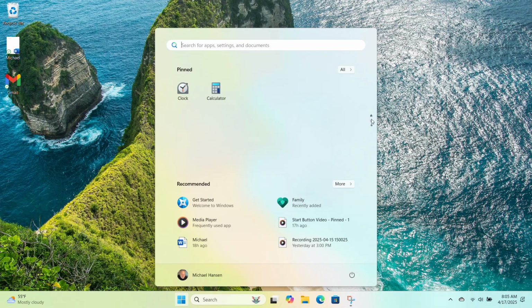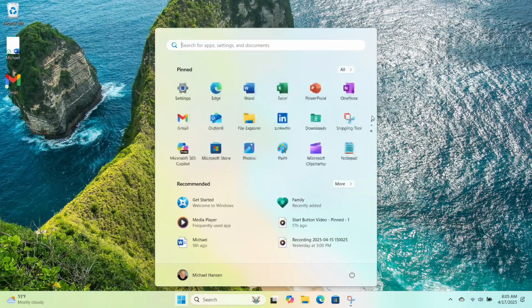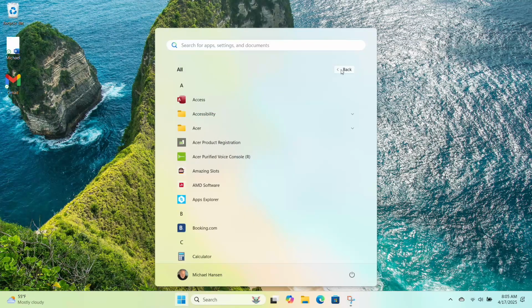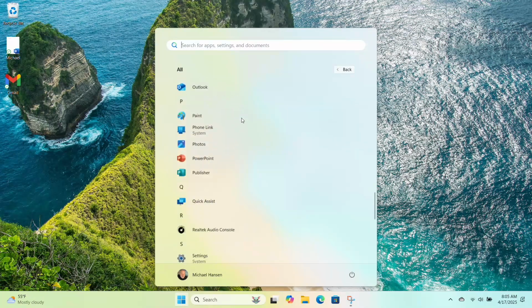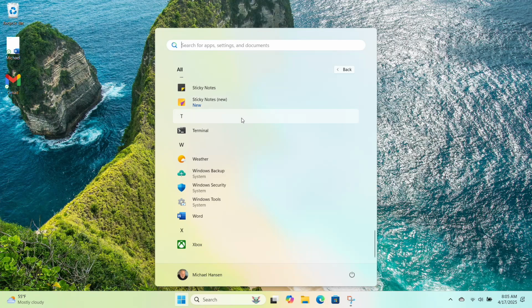Now I would strongly recommend that you try to keep it to one page, because sometimes you can forget that you have pinned apps on that second page. The other thing that you can do is check out the entire list of items that you have installed on your computer by going to All. This is arranged alphabetically.